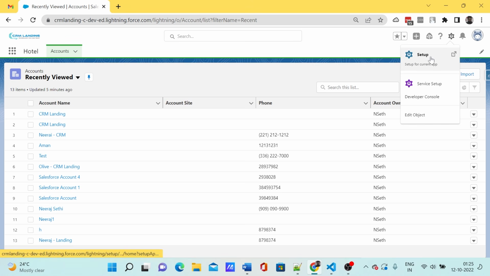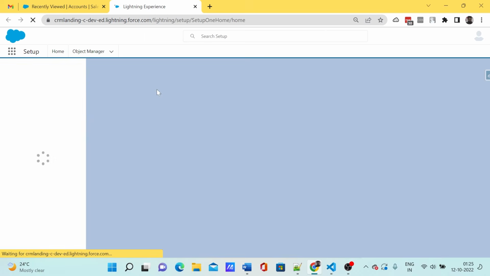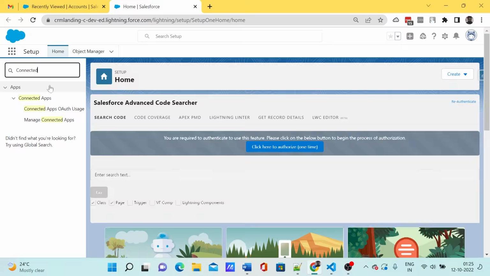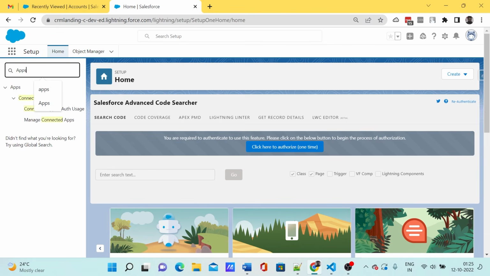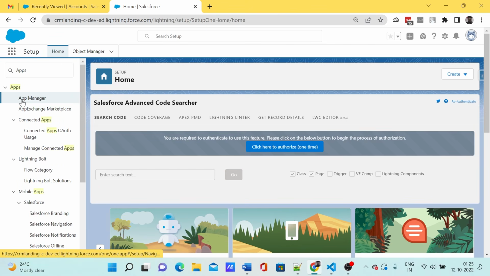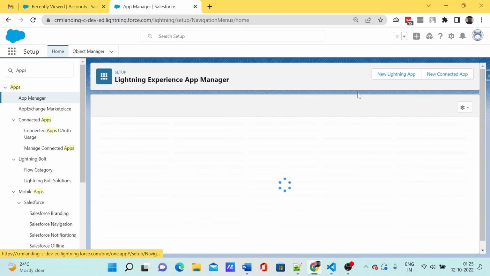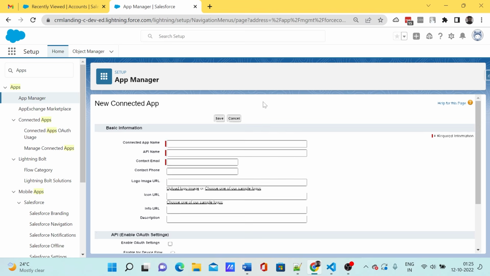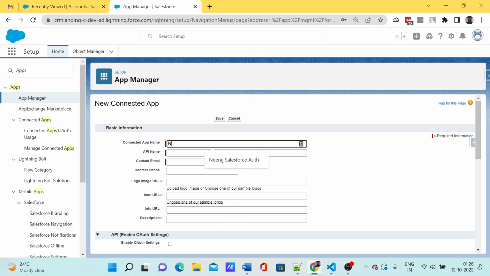In order to create a connected app, we just need to click on setup. Here we have connected apps, or we can search for app manager. Here we have the option new connected app. Just click on that. After that we just need to provide the connected app name. I'm creating this for the training sandbox, so training box.